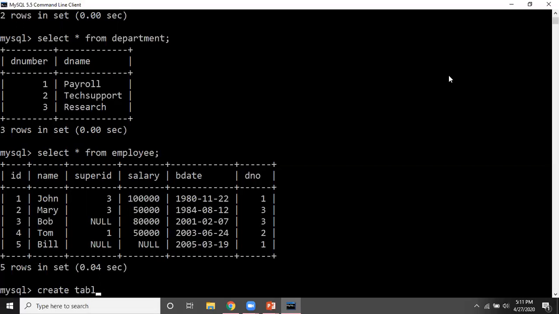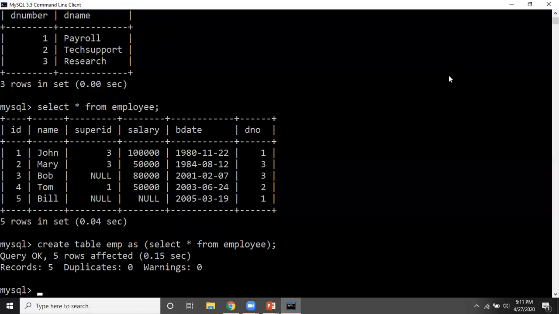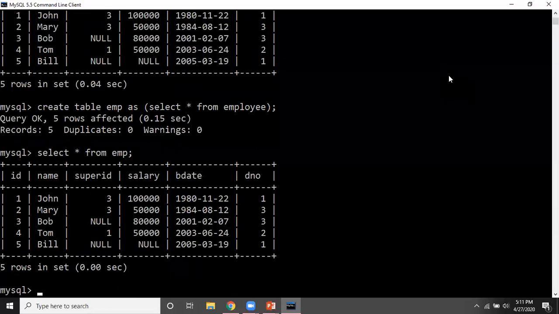So let us suppose I want to create the table. So create table, I will give the table name, and I'm giving the table name as EMP as. Fine. And in brackets, I have to mention what I want from the older table. So here I have to give select, and I want to copy everything as it is. So I will give select star from and the older table name from which I want to copy. Fine. So when I do this, as you can see, 5 rows affected. Now if I do select star from EMP, I will get the exact data. The data will be populated as it is, which was there in the employee table.